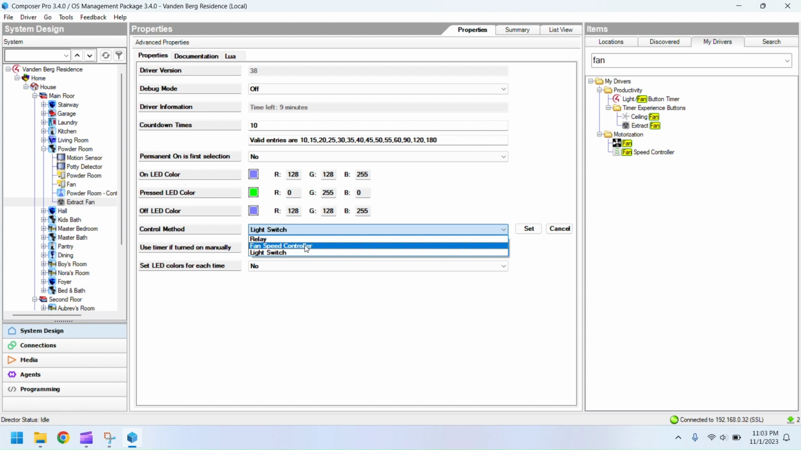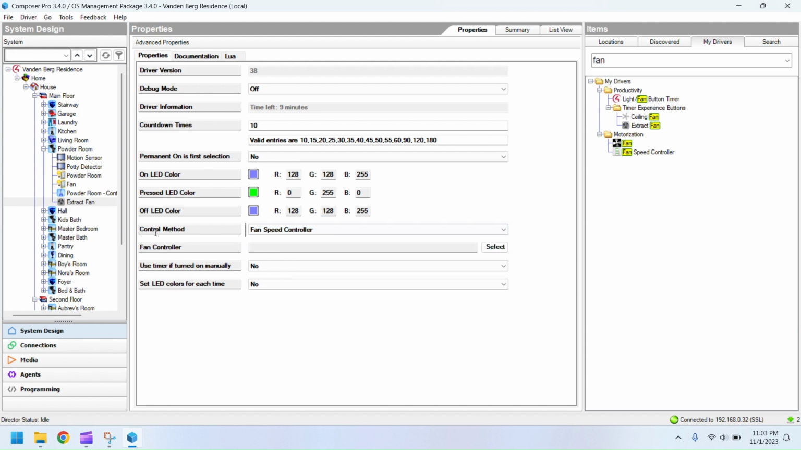Most bath fans do not have speed control. That's a ceiling fan feature typically, but if you did have a fan with speed control, you could use various speeds in your program as well. So you do need to have a fan attached to this driver instead of a switch.